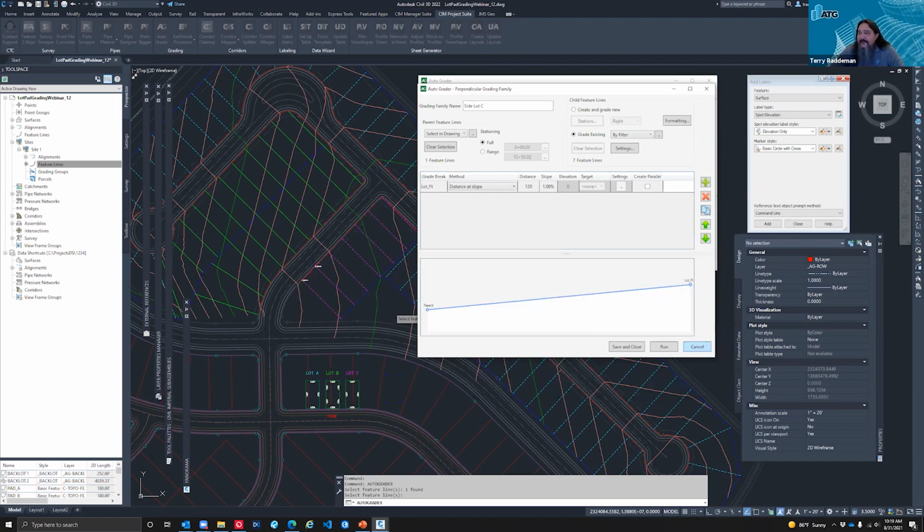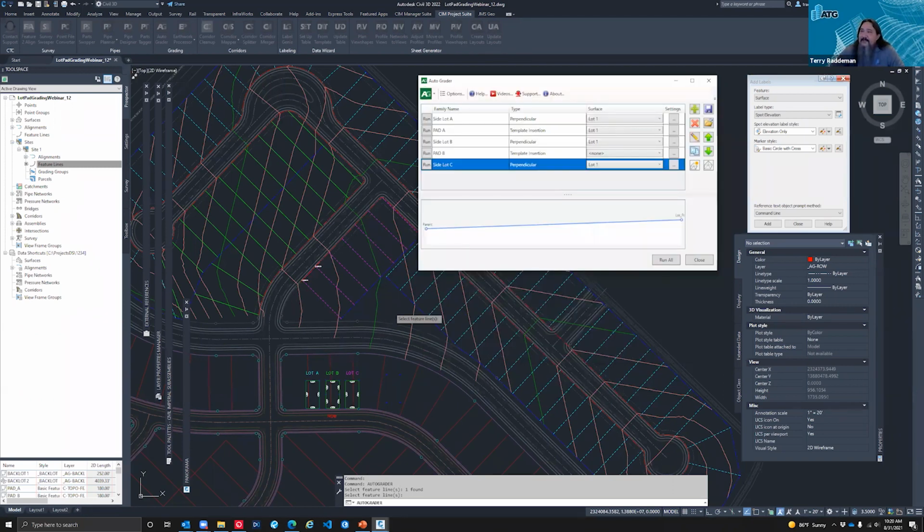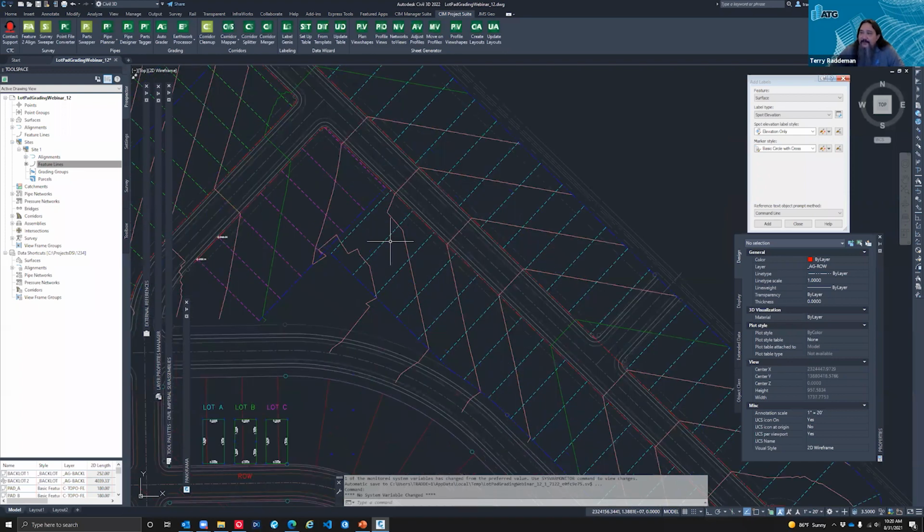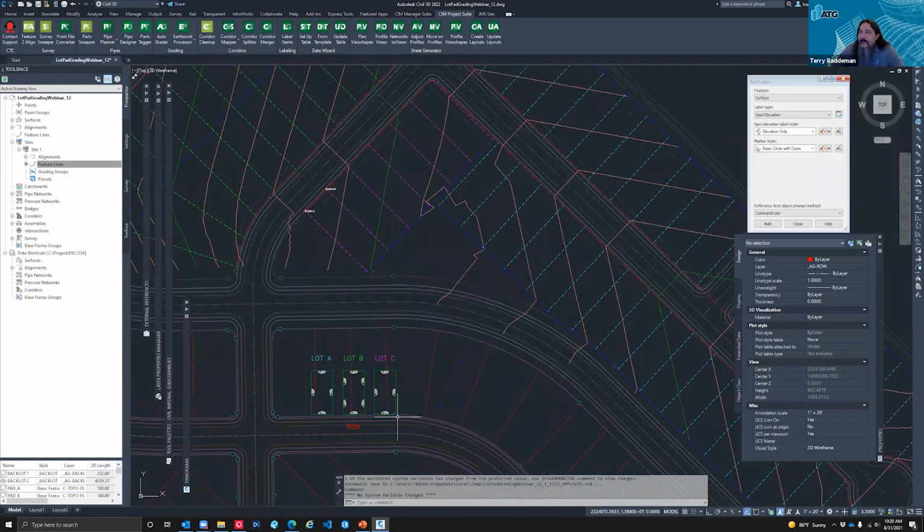Going back here, we can see it in our contours. And we'll look at these other guys as well. Basically, one of these is sloping towards the road, and one is sloping away from the road. So the A lot is sloping from the right of way back, and the blue lot is sloping from the back part towards the roadway. And so we can look at that as well.